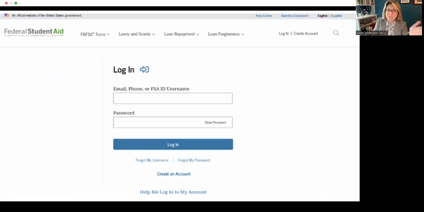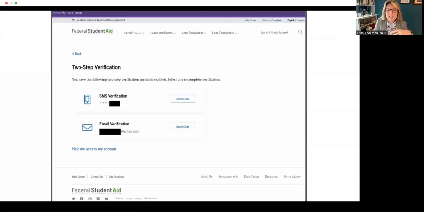You'll have to put in your email, your phone number, or your FSA ID username and a password to log in. If you haven't created an account before, you can do that easily right there on this page by clicking Create an Account. When you log in, you will need to set up a two-step verification. This is something that the Department of Education has done recently just to make sure its website is secure. We know this can be annoying, but it is there for your benefit and to protect you and to make sure that no one logs in and uses your information improperly.